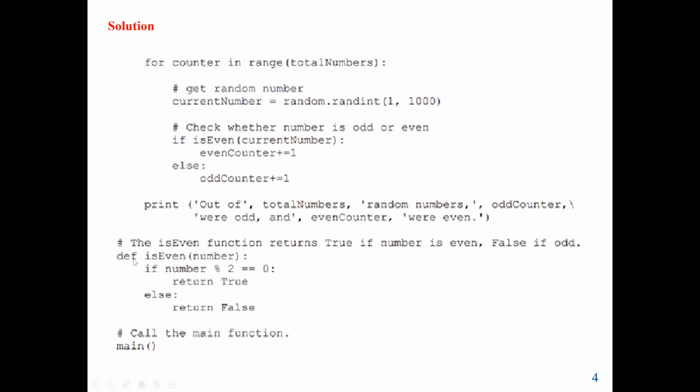So here we have the keyword def to start the user-defined function. The function name is is_even. The argument is number. This is the number we are going to check. This number also represents the current number. So here we say that if the number modulus 2 is equal to 0, then we return true, else we return false. Then we call the main function to execute.